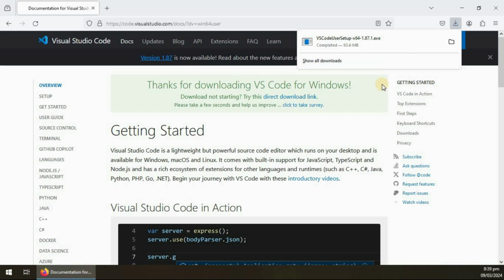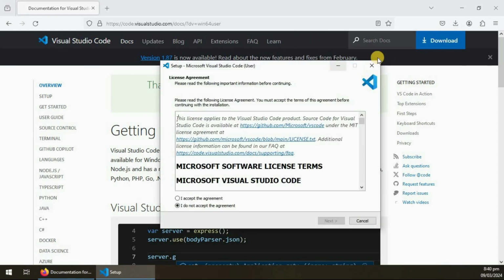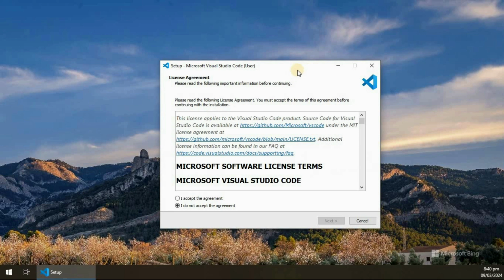Our setup file has been downloaded and let's run the setup. The wizard has been started, so let's close this browser. First of all, we see the agreement. We need to accept it and then click next.